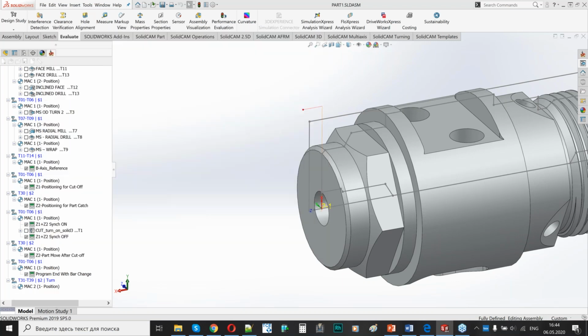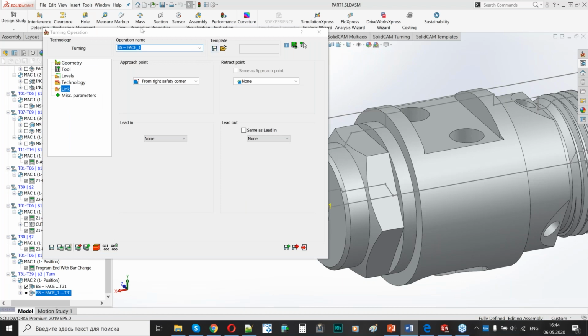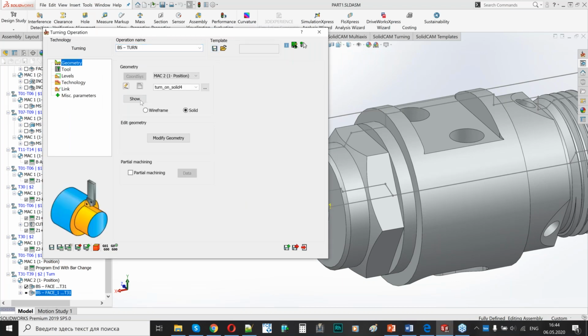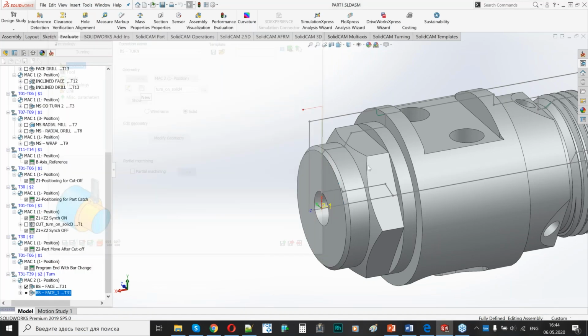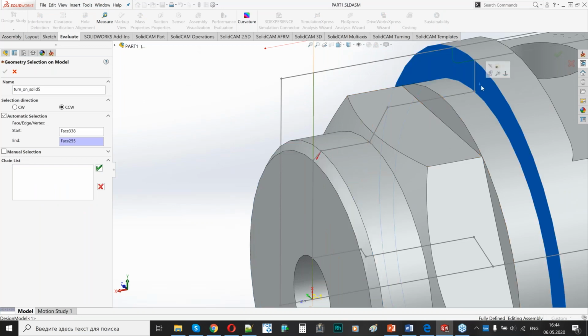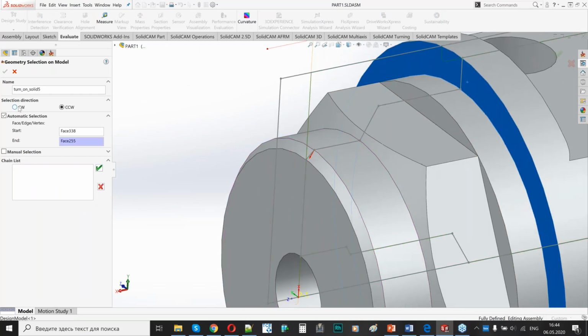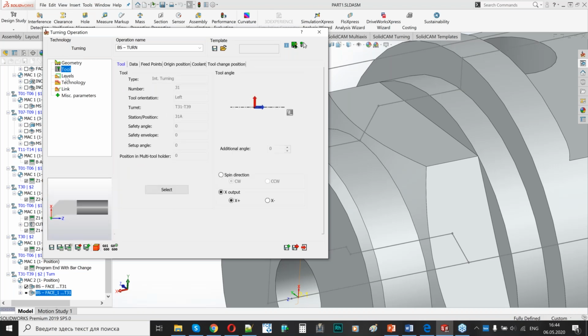That's all. Now I will apply the same tool for the OD turning operation. I will just copy that, and I will rename it, and I will change the geometry. I will choose the first surface and the last one. Okay, we'll change the direction, apply that. And I will leave the same tool here.